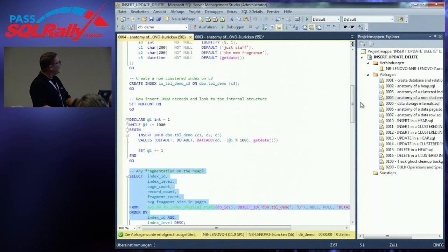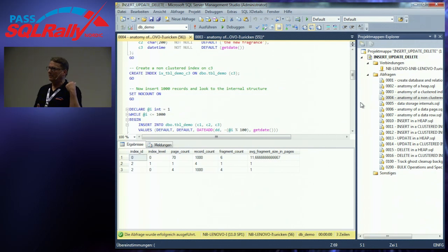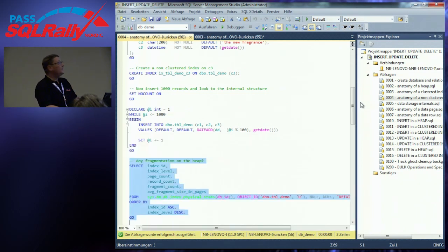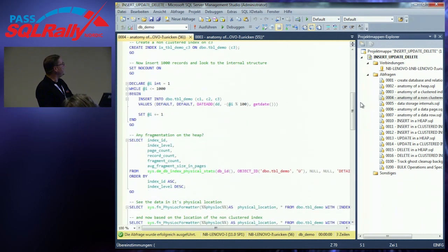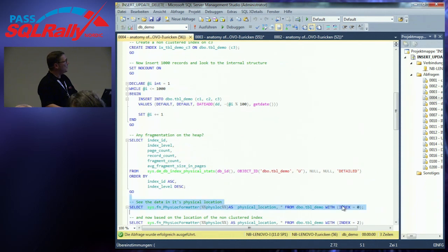Remember that we have one index, but we see 3 lines in the result. The result set means that you have one for the heap, that is index ID 0, and you have ID 2, which is the index I've created. Keep in mind the index ID numbers, because when I now want to see the data in its physical location, I can do it. I give the index ID or the index name. If the index doesn't have a name, for example the heap, then you give the ID, and the ID is 0. That means I want to see where my physical data is located on the pages.